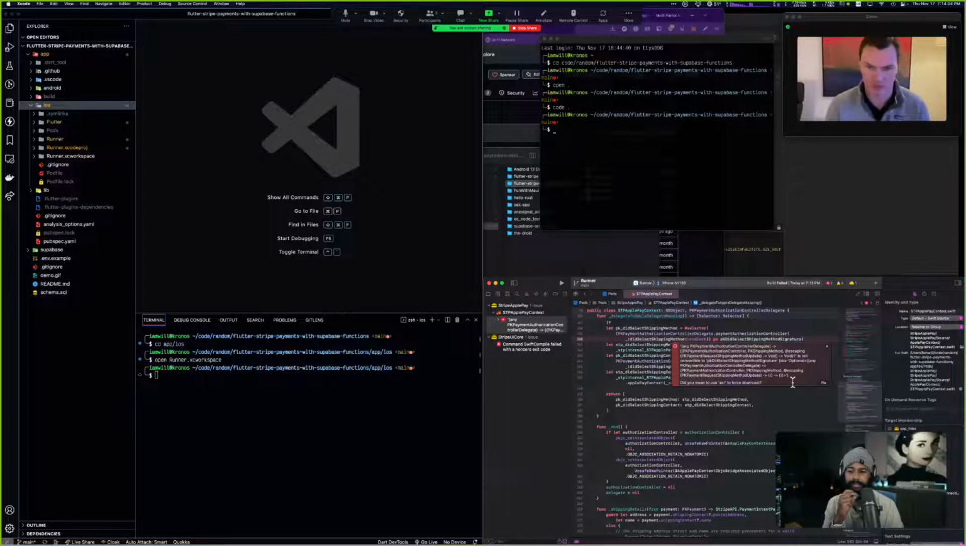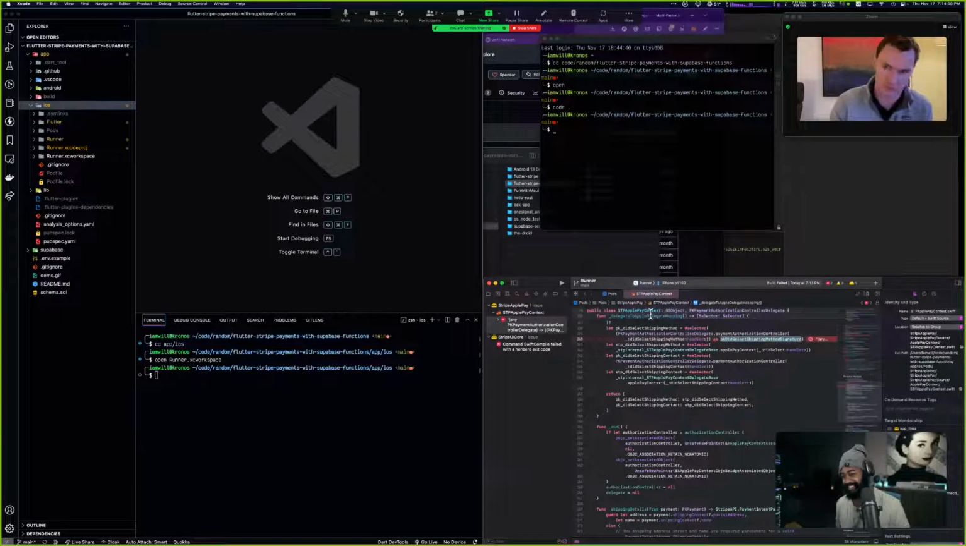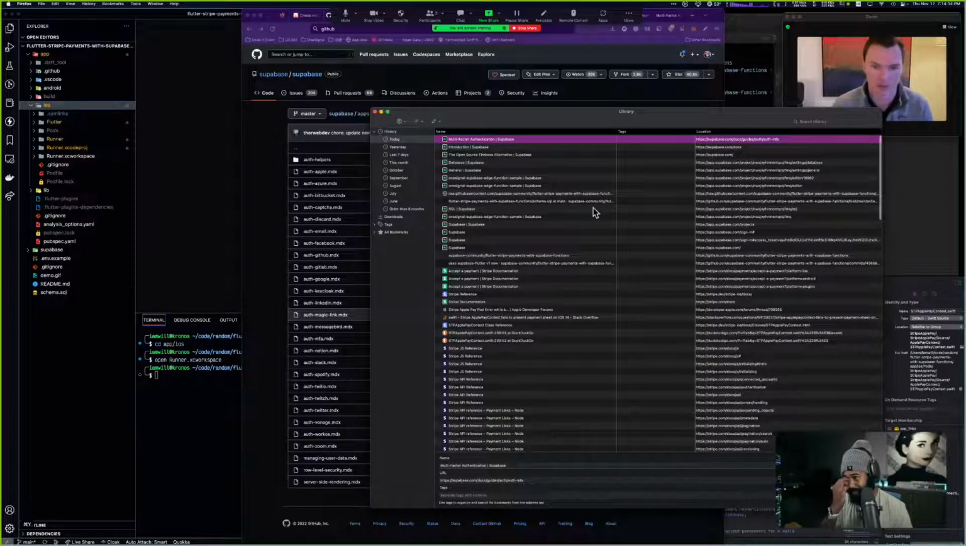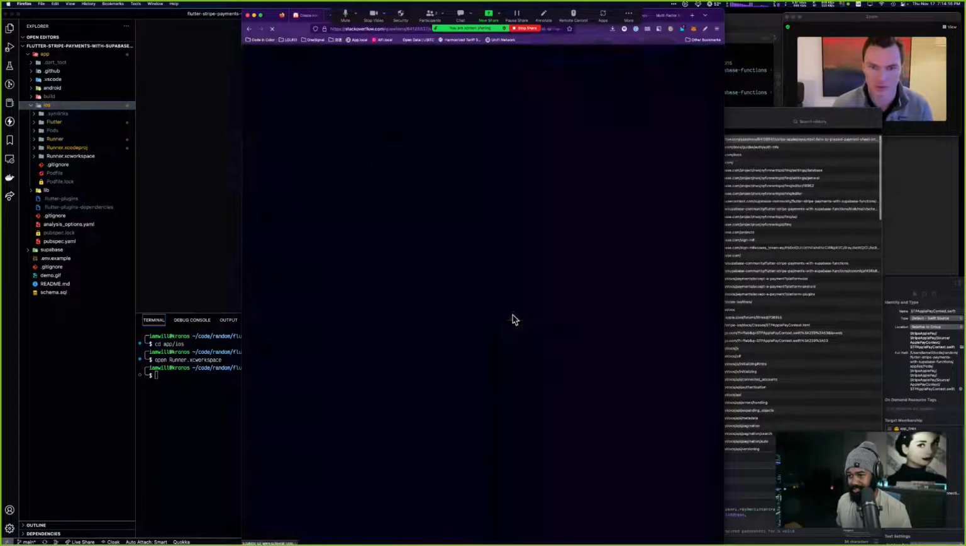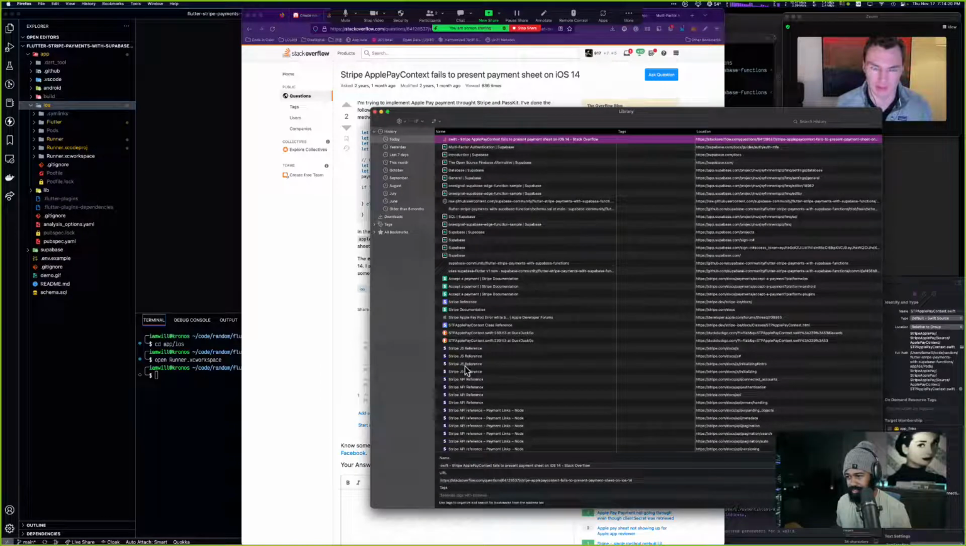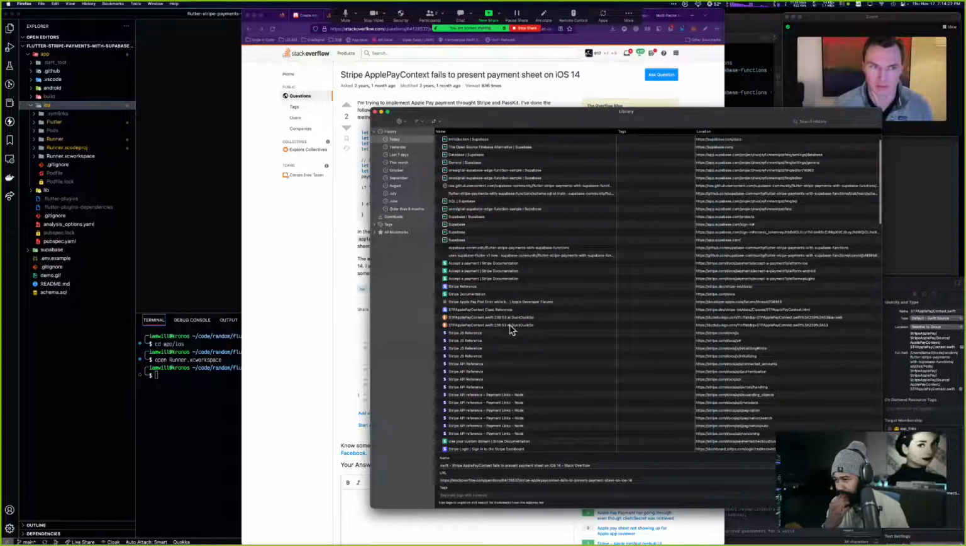Have you Googled this error? And what does it say? Nothing. Let me go to the history though. I at least want to be fair here, and let me find it. No, this isn't it. Oh my God, it is. Okay, Apple Pay context.